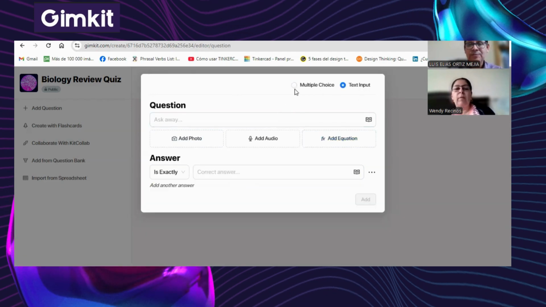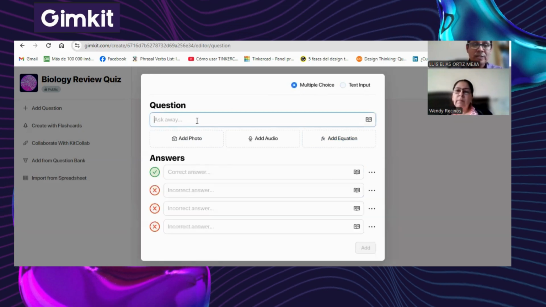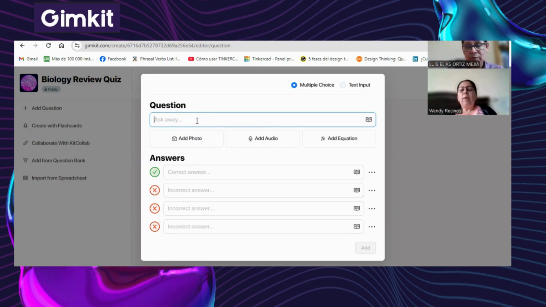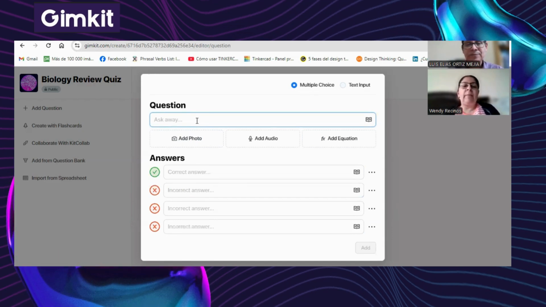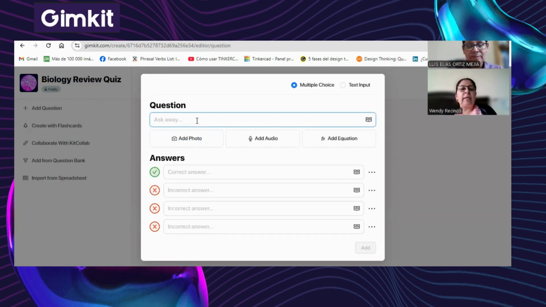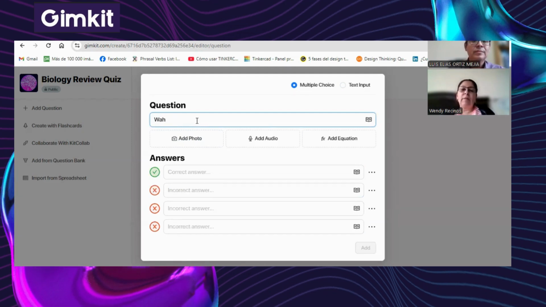Okay, so can we make a multiple choice one right now? Sure, yes. Do you have one in mind, or do you want us to make it up as we go? Well, I have one in mind because my students had a little bit of trouble with this topic. What about if the question says, what's the powerhouse of the cell?